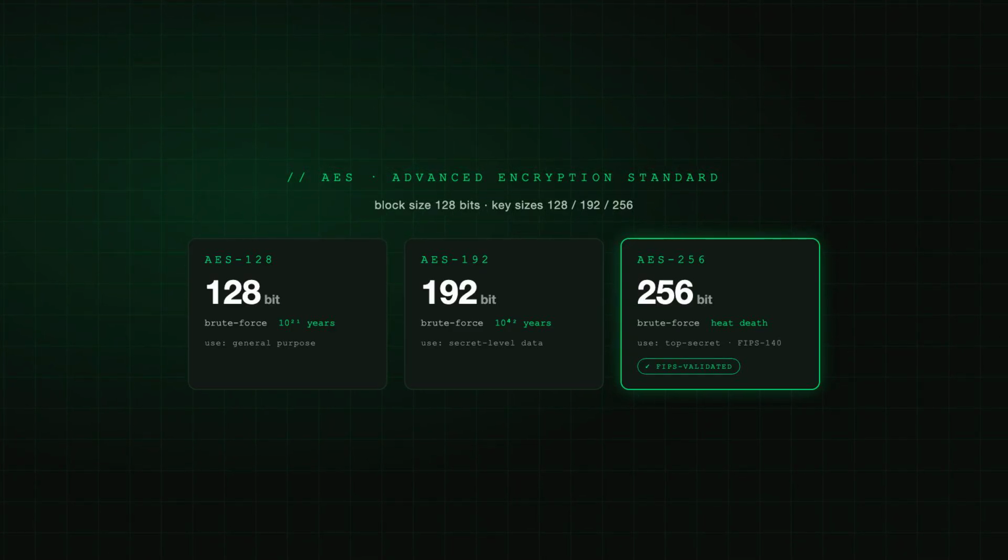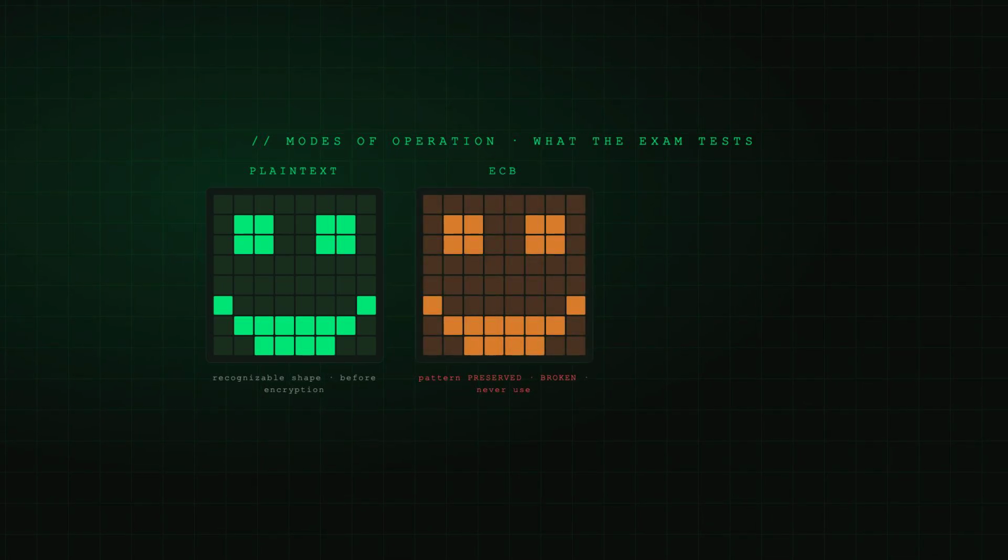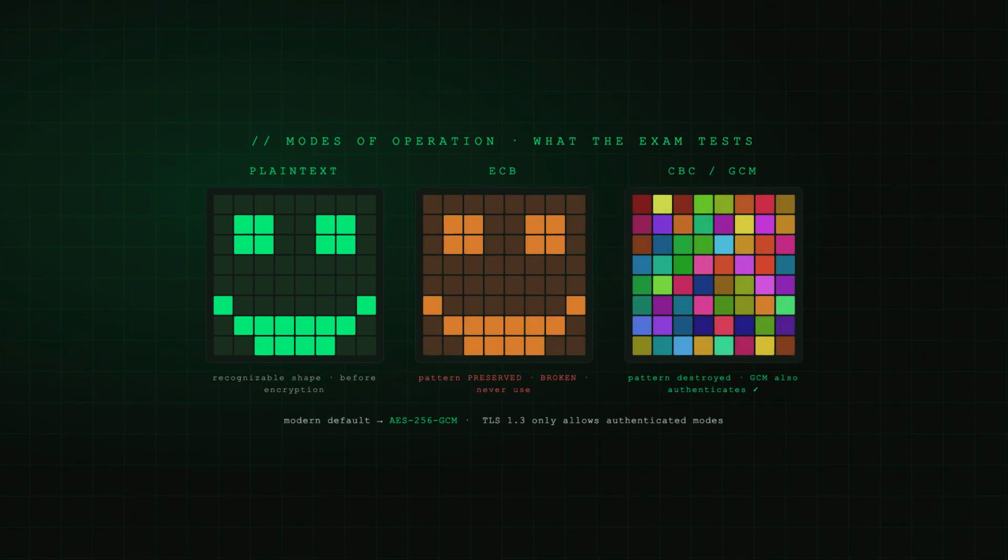128-bit AES would take a current supercomputer roughly 10 to the 21st years to brute force. AES 256 is the FIPS validated choice for US government top secret data. If you remember 3 things about AES on the exam, it's a block cipher, the block size is 128 bits, and the key sizes are 128, 192, or 256. Now here's where the exam loves to trip people up. Modes of operation. A mode is how a block cipher handles data longer than one block.